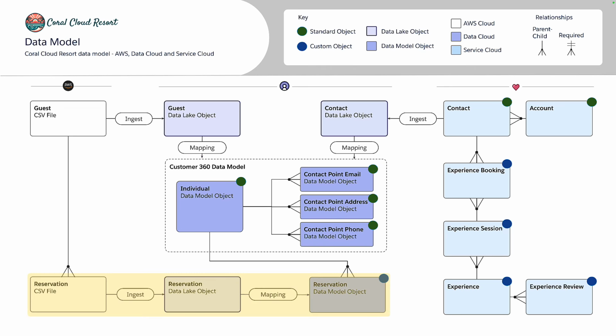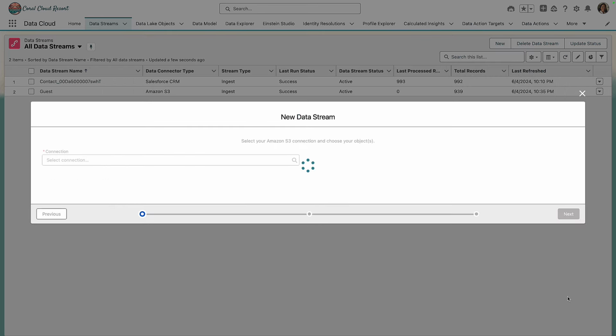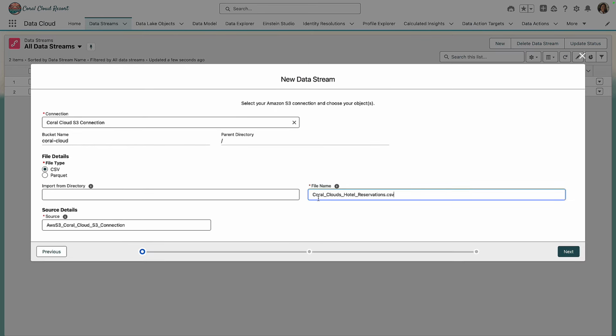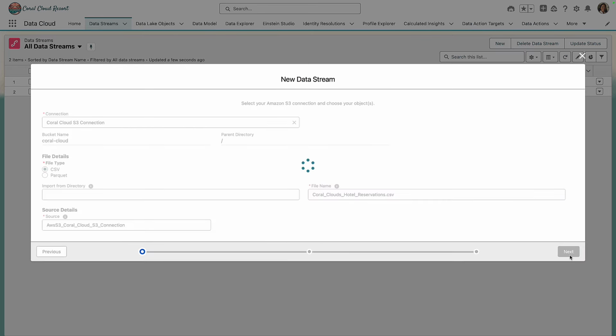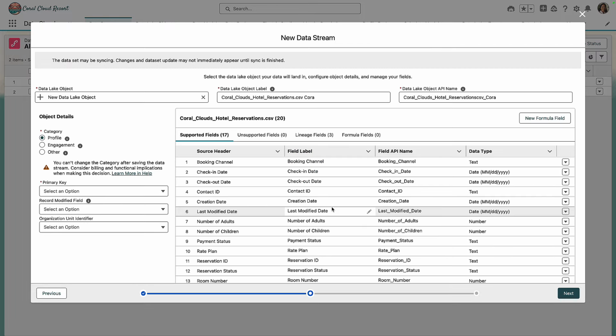Same source, we're going to create a reservation data lake object, and then we're going to create a custom data model object called Reservation. So back in data streams, we'll click New. It's the same data source, Amazon S3. It's the same connection. It's just a different CSV file. Click Next. We'll make sure we call the data lake object Reservation.